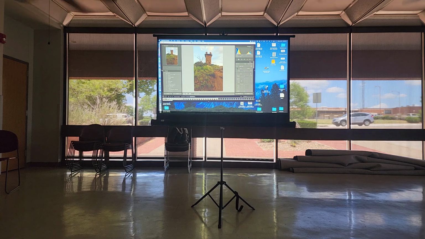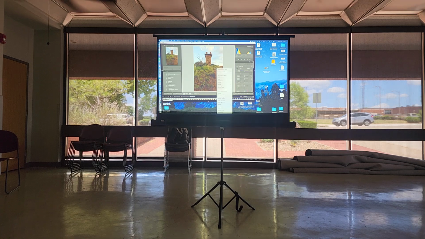How do you get to the Adobe? From Lightroom to Photoshop, you just right click on your photo in Lightroom, and then just say edit in Photoshop and hit okay.